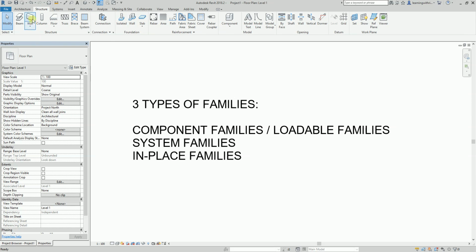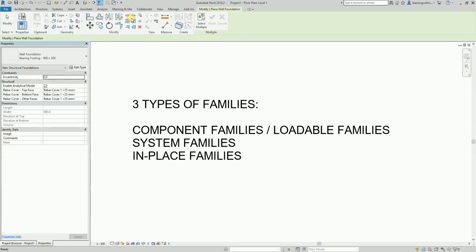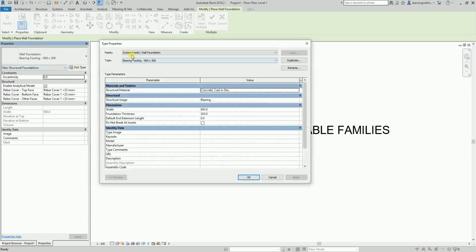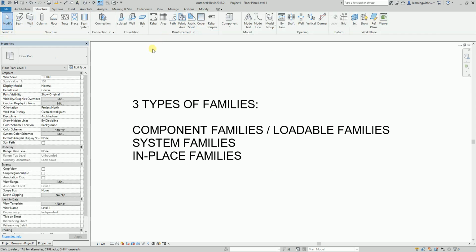Structure. Structural wall is an example of a system family. This one, wall, structural foundation. You click that. There is no Load Family option. You go to Edit Type. It is an example of a system family. So that is an example of a system family.